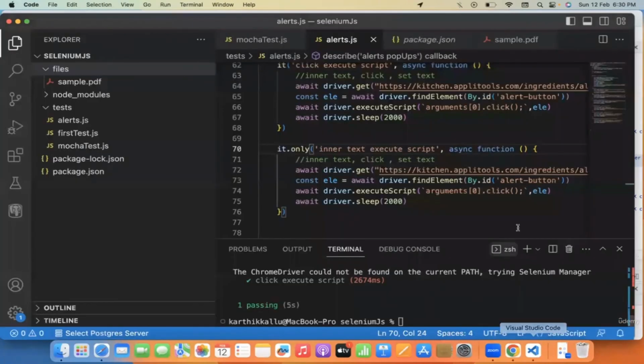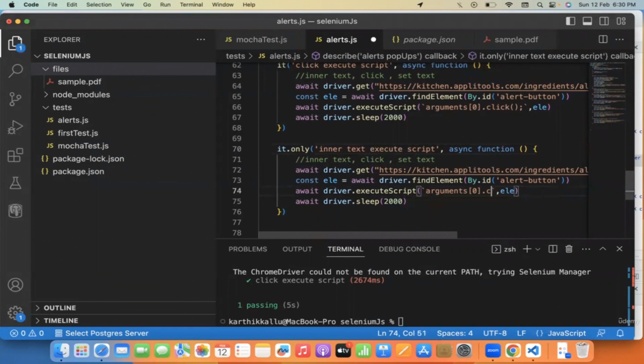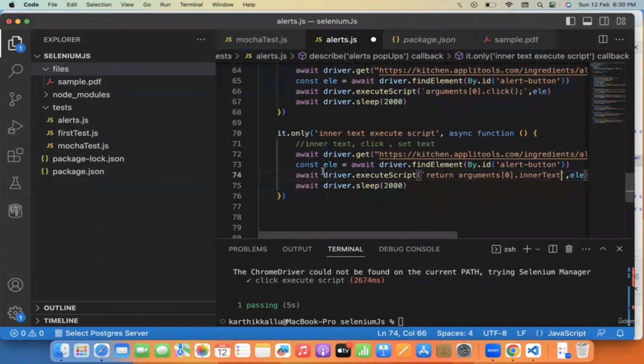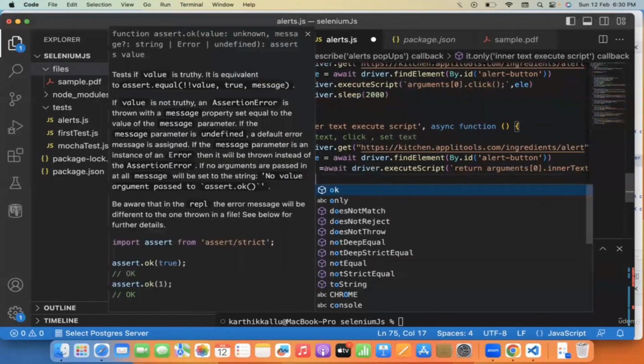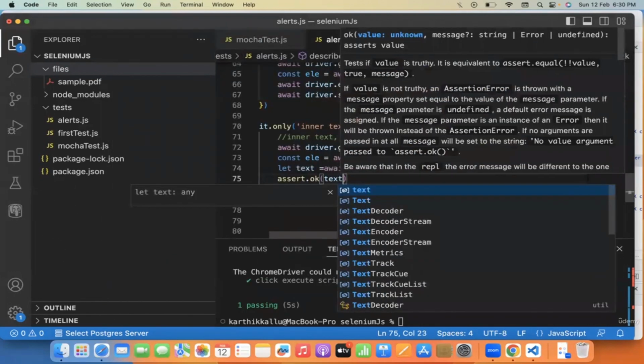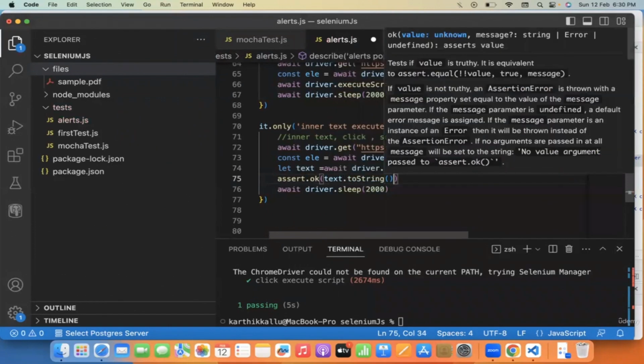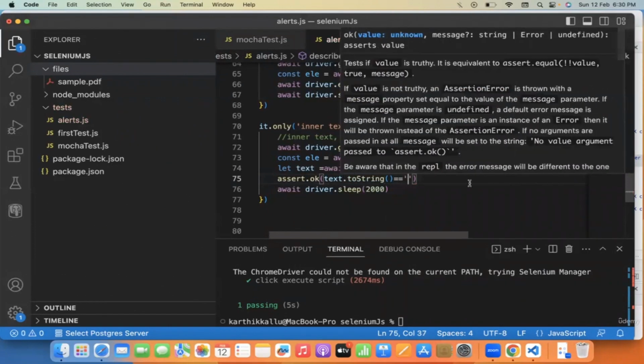Now we will get the text of that button. Here we need to update the script, guys. Let me write return arguments of 0 dot inner text. I guess that's all. Let me store the text, and let me print the text. Or let's do assert dot equal, text dot toString double equals to, what is that?